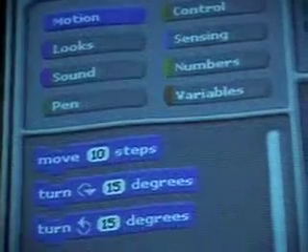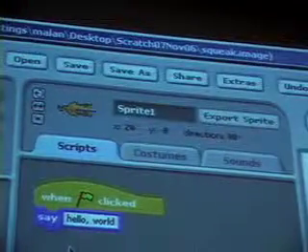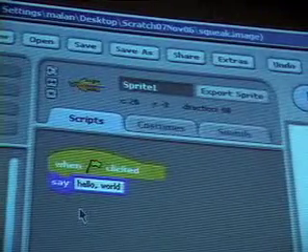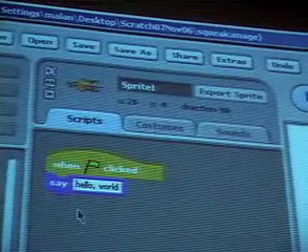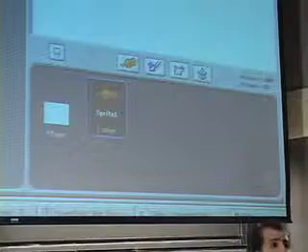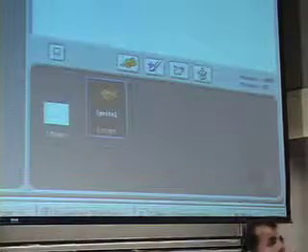In the middle of the screen, we have the scripts area. This is where we will write our programs, aka scripts, by simply dragging puzzle pieces and letting them lock together. Down here we have our sprites area. A sprite is simply a character that you can manipulate. The first character we're going to manipulate is that cat on the screen, which is the default sprite.